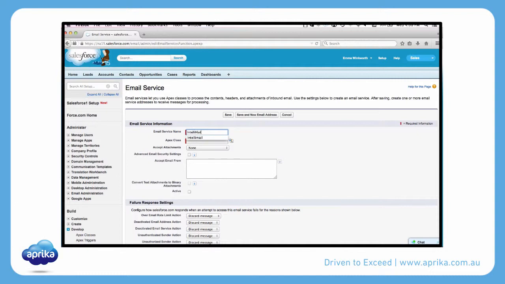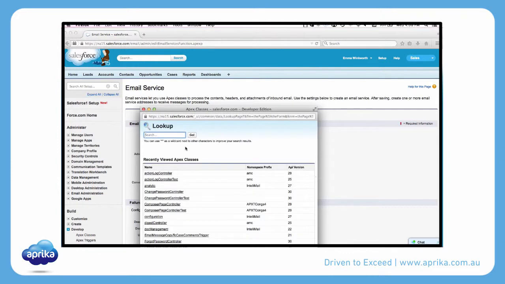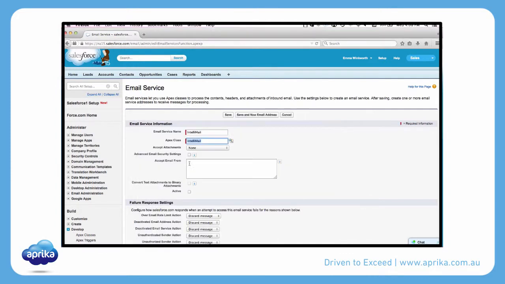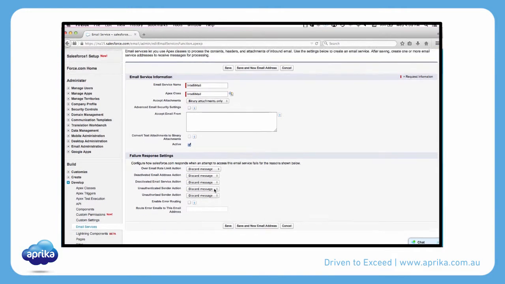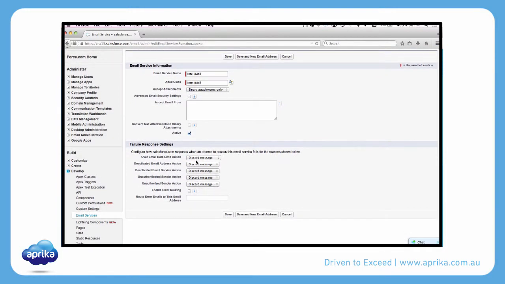IntelliMail, and in the Apex class box we'll select the IntelliMail option. Accept attachments should be set to binary attachments only. The next three fields can be left blank and we'll be sure to tick the active checkbox to true. Now we will leave all the discard message pick lists as they are, and optionally we can choose to enable error routing by ticking the checkbox here and entering the email address to send error messages to.